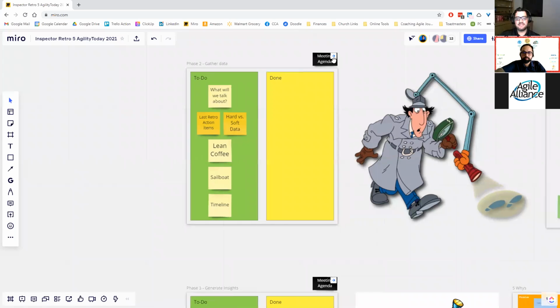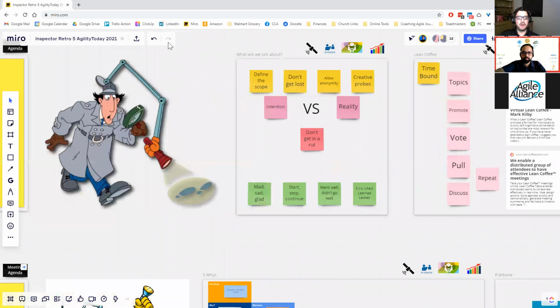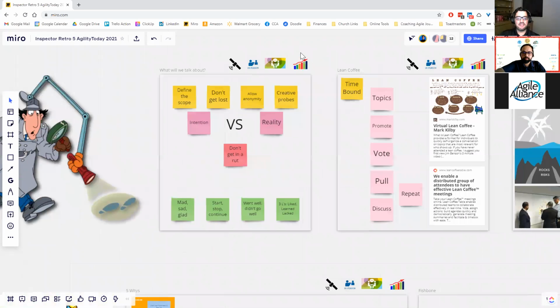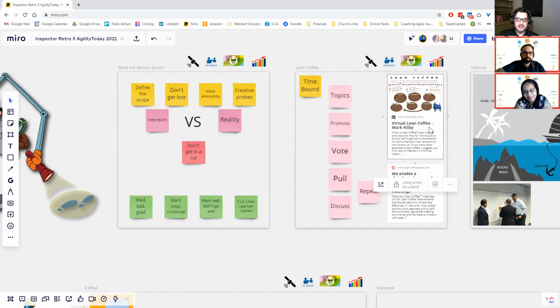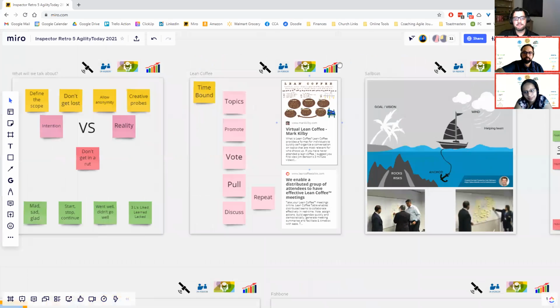A couple activities you could do to work through this. Number one is lean coffee. Lean coffee is a great way of getting your team to just brain dump and say, here are some ideas that we have. These are some ways that we can talk about this topic or that topic. If you've never experienced a lean coffee before, Mark Kilby writes an excellent article on lean coffee. I highly recommend you go read that article, and that can help guide you there.